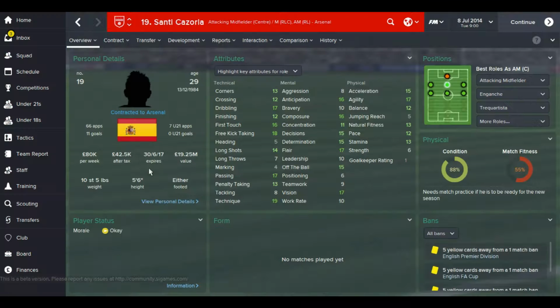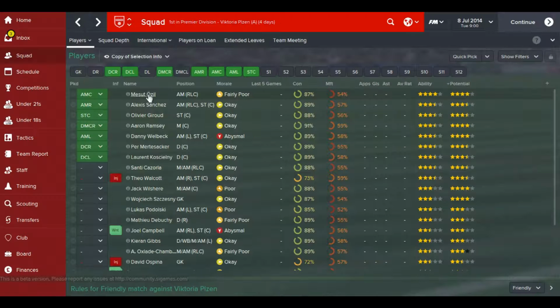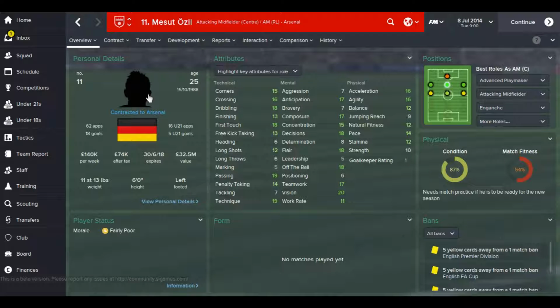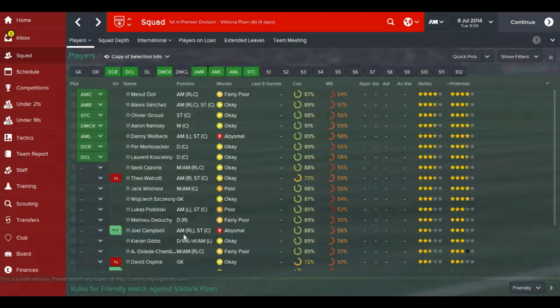Now, Santi Cazorla is obviously a really good player, but he does play in that Ozil position, and clearly Ozil is much better than Cazorla in that advanced playmaker position. He's got vision of 20, passing 19, tackling 19. He's just absolutely stuffed with brilliant attributes. So unfortunately for Santi Cazorla, he won't be getting in this particular starting lineup that I'm creating here. The same with Theo Walcott as well. He won't be getting into this team just on this particular tactic that I'm making.